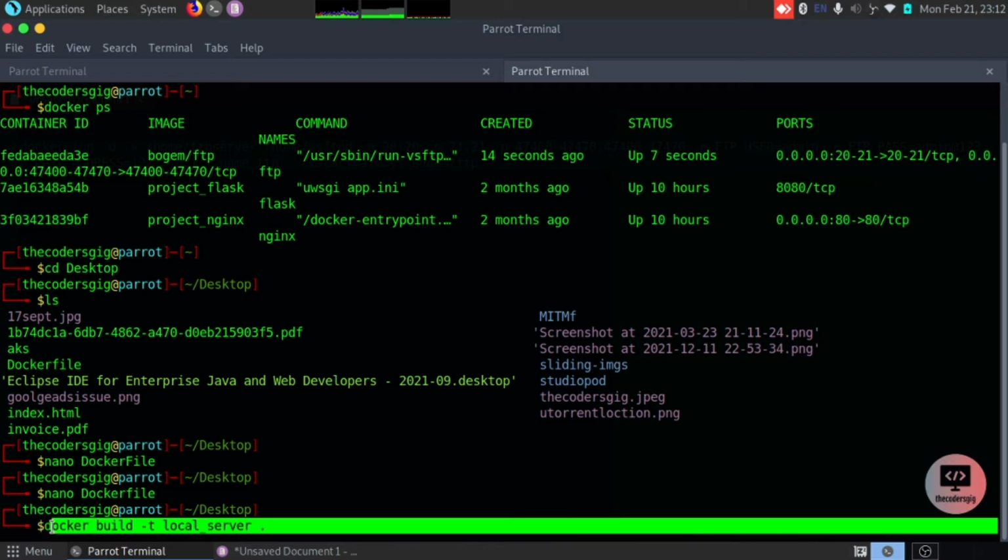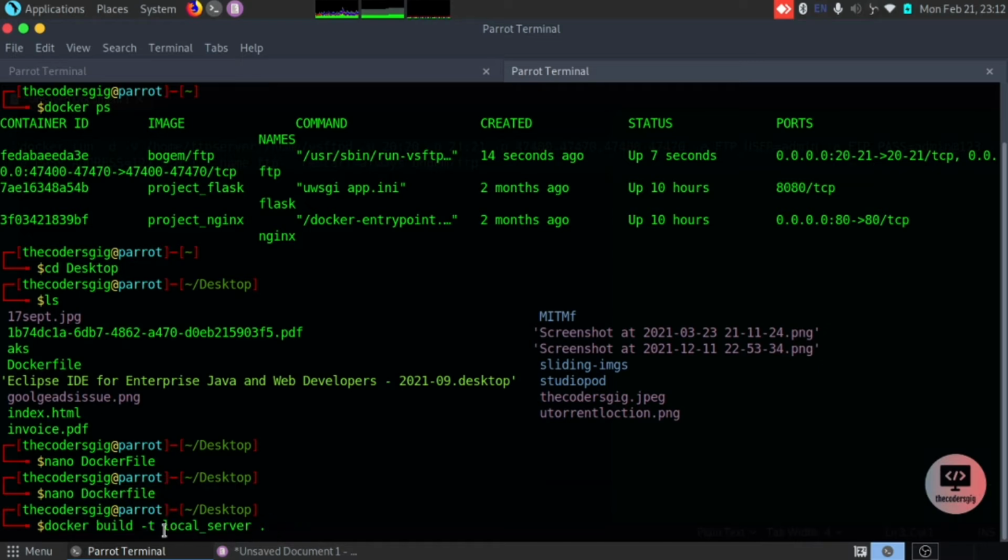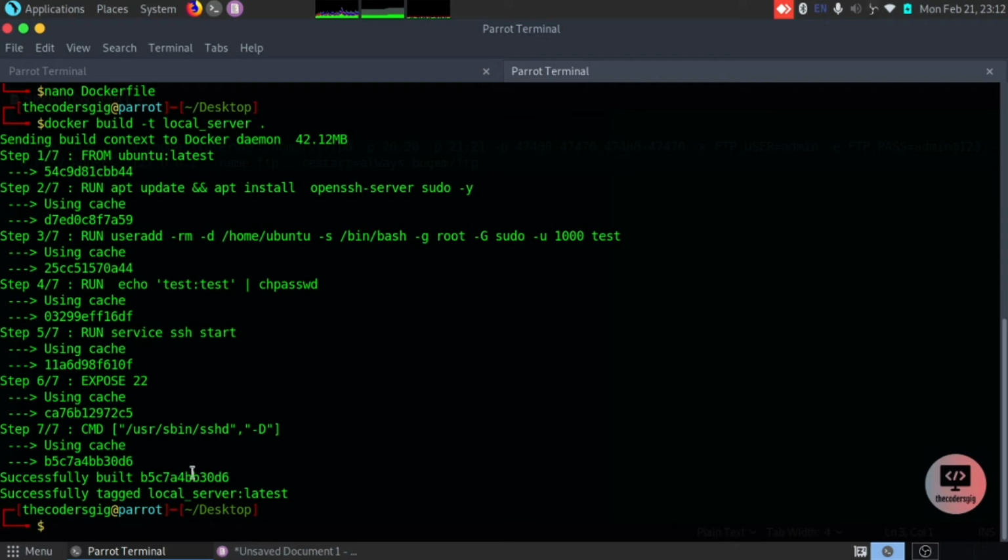This command is used to build the Docker file, and we have given the tag name as local server. I have already built this local server before, and it runs all the commands, so it can be a long process. The second command will be to run this local server: docker run -it -p 22 local server.